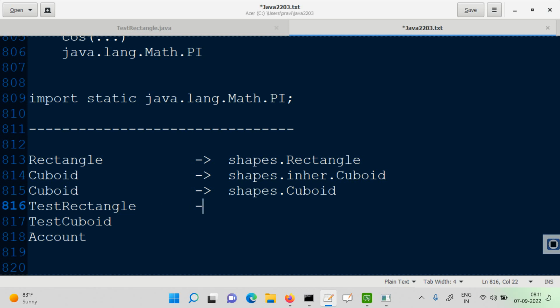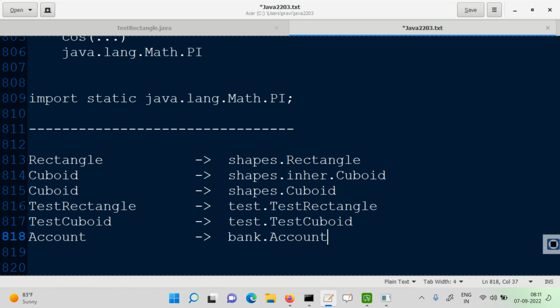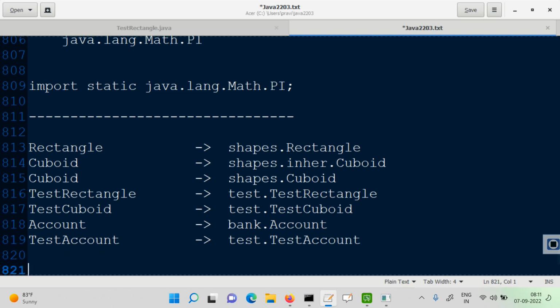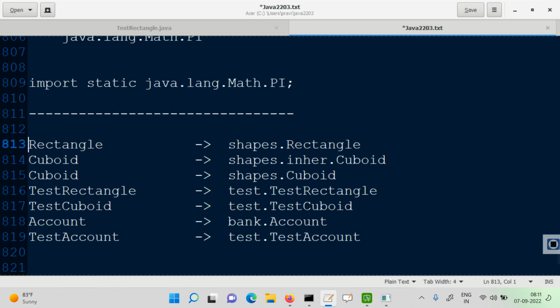And we can have test rectangle. And for this one, let's turn it into a test cuboid. Account, we have, let's call it bank.account. And I think we have the test account as well. So for test account, yes, we would like to have test account. So now onwards, anything we are writing, we are organizing them into packages, not keeping in the unnamed package.